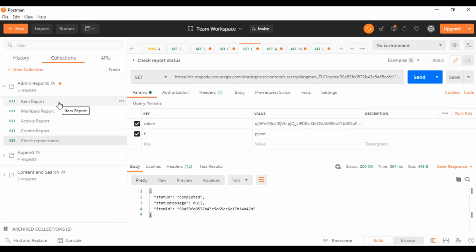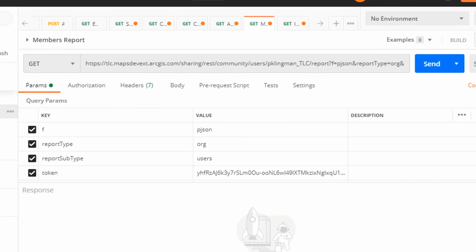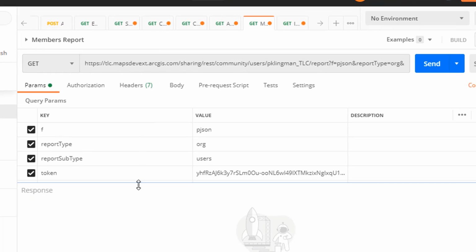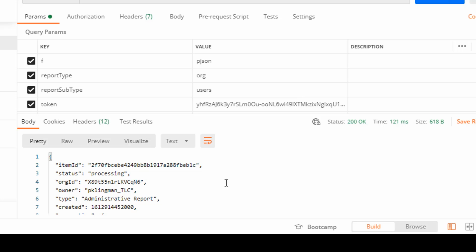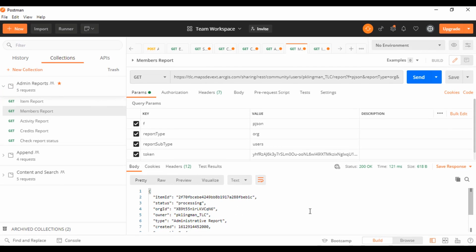So we've seen the items report. Let's jump into the members report. These parameters are identical to the items report, except the report subtype parameter will have a value of users. So we can send that one. And again, it returns an item ID and a status.